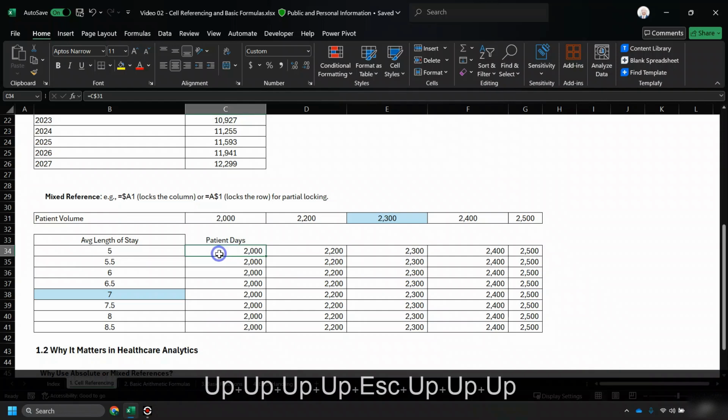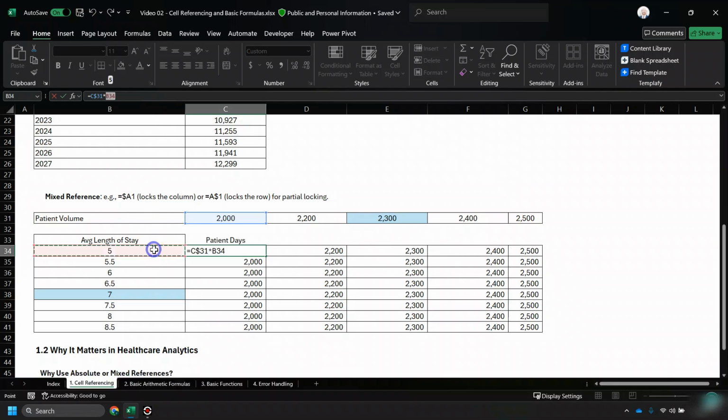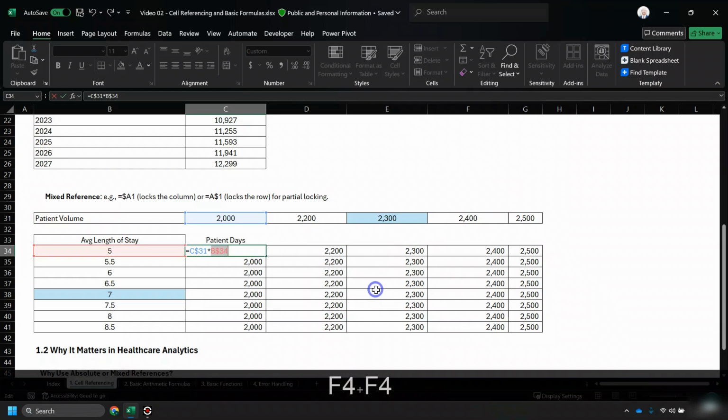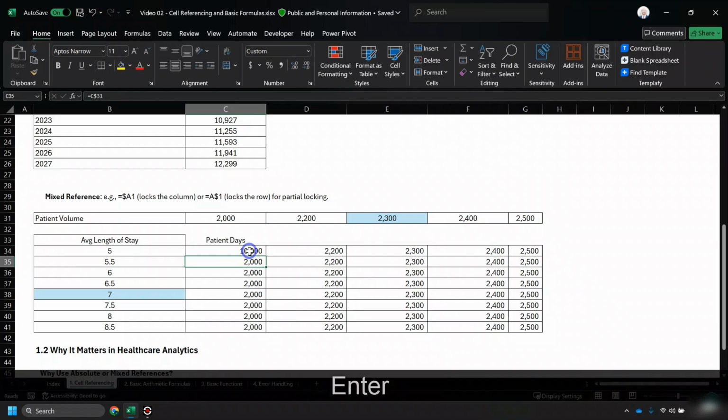Now the other part of this equation is simply to multiply it by the length of stay. In this top left corner, we're multiplying it by the 5-day length of stay, but we need to lock this in some way. As you might have guessed, it's kind of the opposite. We need this to increment whenever we change the row, but as we move across the columns, we don't want this to keep coming over a column. We want it to stay right there. So we're going to hit F4 on this until we have a $ sign only in front of the column. Just 3 times. So we have $B34. Now we've got our answer.